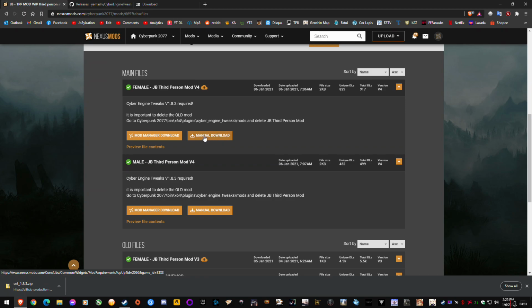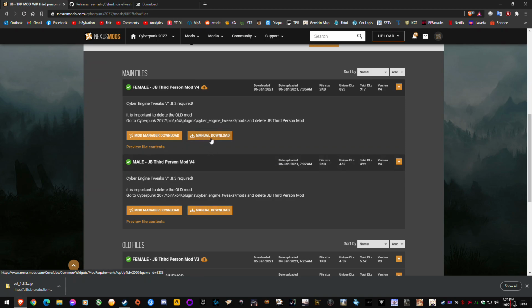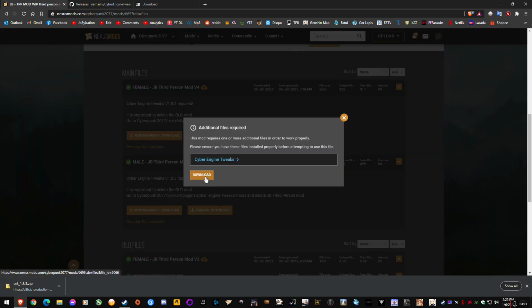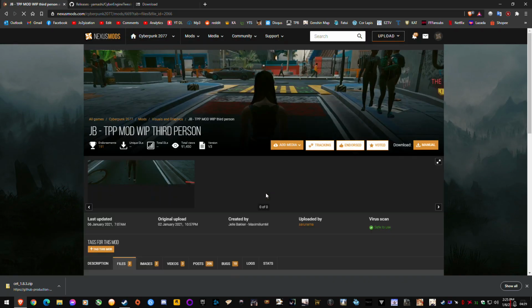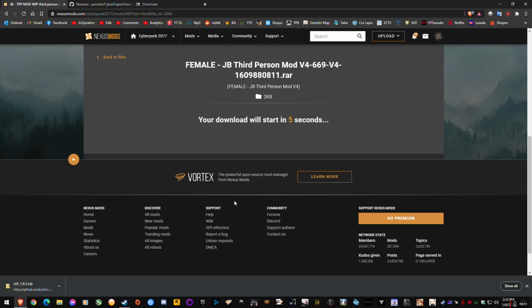And yeah, manual download is, we're going to do the manual install, not using the Vortex. I find it confusing, the newer UI. I'm used to the old UI, so I prefer manual install. And yeah, just manual download, either one, just your preference, and make sure it's version 4. So we're going to manual download this, and it'll come up with you need CyberEngine tweaks. We're installing that alongside it, so don't worry about that. And just hit download and slow download, unless you're on premium.